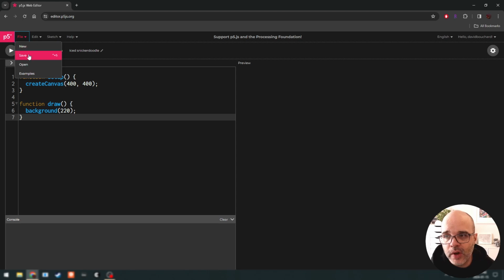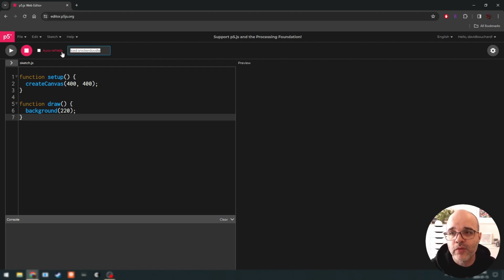We can create new files, we can save them. By default, when you create a new sketch on the P5 editor, it will give you this randomly generated name. You can change the name of the program by just clicking on it. I suggest giving your program some meaningful names so that you can find them later on.